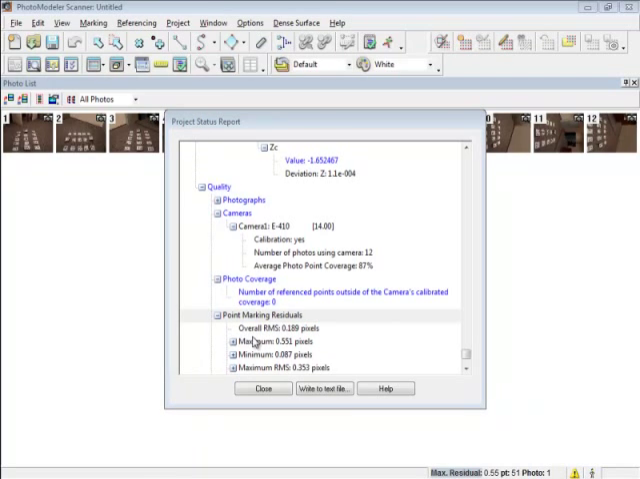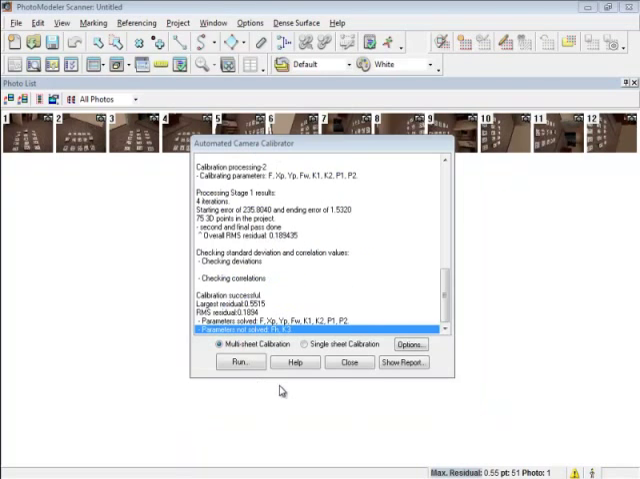This is the overall root mean squared error of all the pixels. The value of this should be under 0.5 in a good project. We finish our review and close the camera calibration dialog.